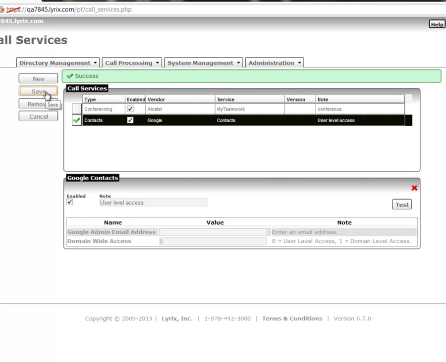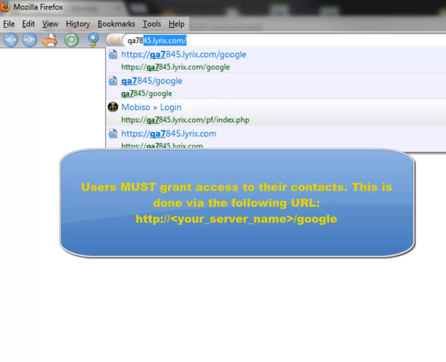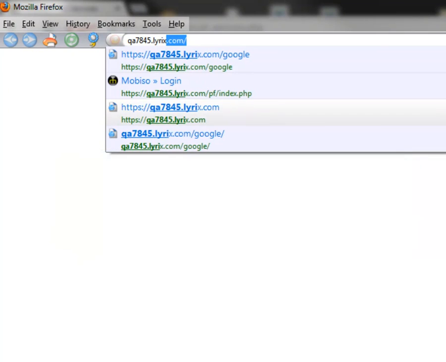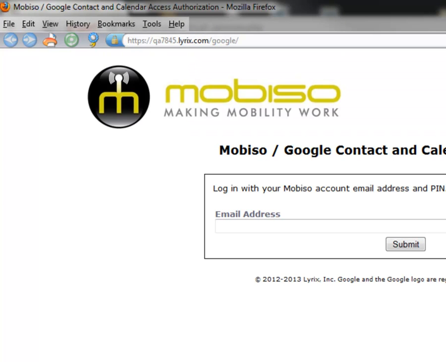However, before users can benefit from the service, they must grant access to allow the Mobiso server to access their Google Contacts. To do this, the user will need to log into the Google page of the Mobiso server. The URL for this is your Mobiso server name/Google. For example, on my system, the URL is QA7845/Google.